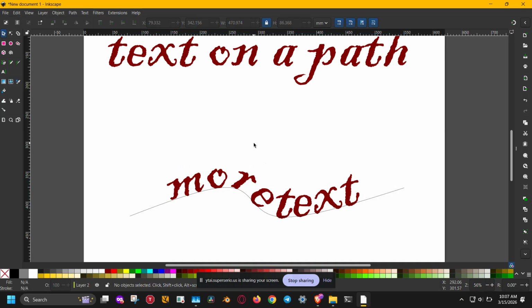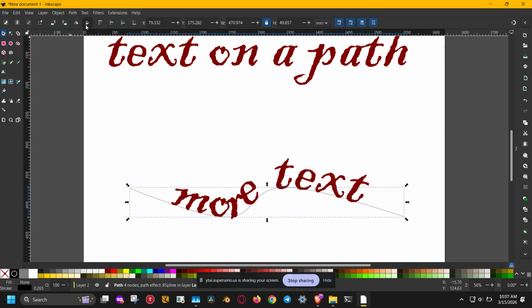Sometimes you may want the text to appear on the opposite side of the curve. To do this, select the path itself, go to the top menu, click Path, and choose Reverse. This flips the direction of the path and automatically moves the text to the other side.